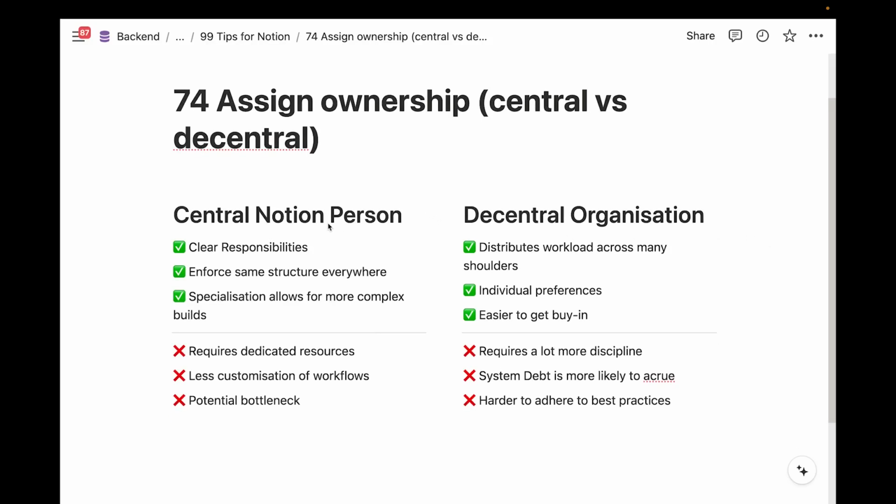So a central Notion person is great because it makes a clear responsibility. You can enforce the same structure everywhere, and the specialization usually allows you to build more complex builds because that person will be very, very good at their job. But you also need to invest a lot more dedicated resources. If that one person has to do Notion for the whole company, that's probably most of what they will do.